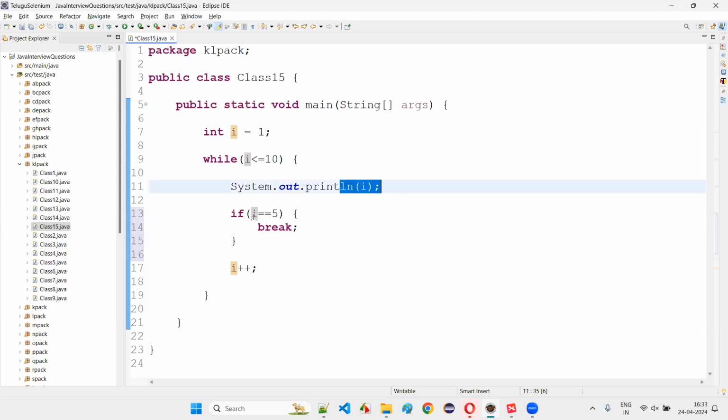5 will be printed. Here, for the first time, in this fifth iteration, the value of I became 5. 5 equal to 5 is true. So we'll go inside the if block and the break statement will be executed. Because the break statement got executed after printing 5, from here onwards, the current iteration and upcoming iterations will be cancelled.